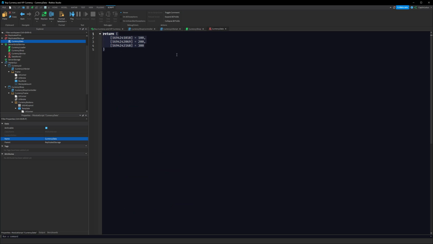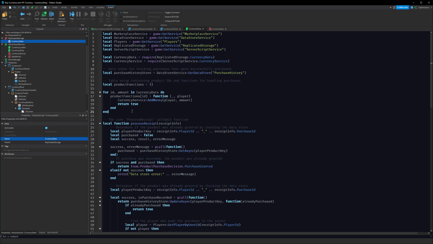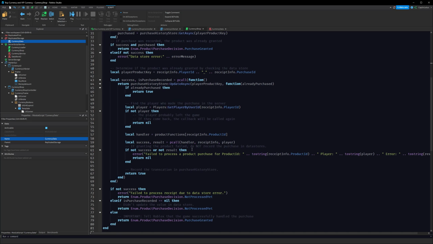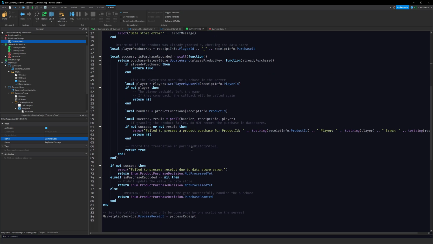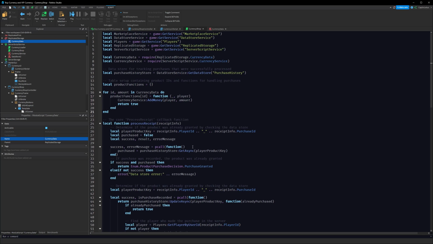So if we add more data to our currency data, it's going to update our shop, and it's also going to connect to our server. So we only have to update one place, and it does everything else for us. The rest of the script, honestly, doesn't matter. Roblox does a lot of things for us here. We do not need to worry about the rest of the script. We're only interested in this product functions part.